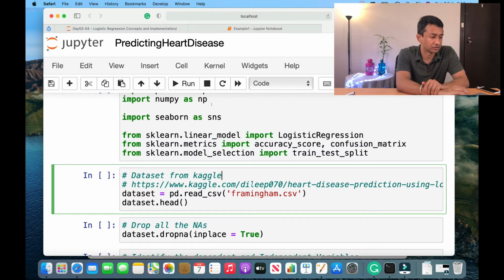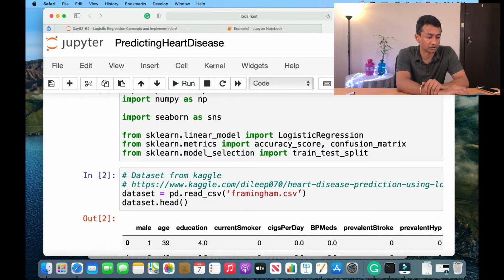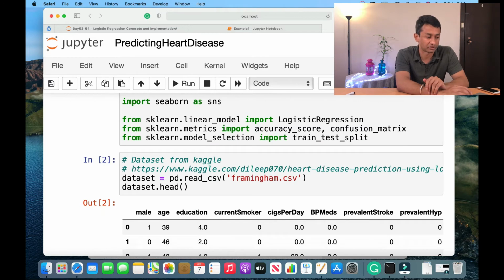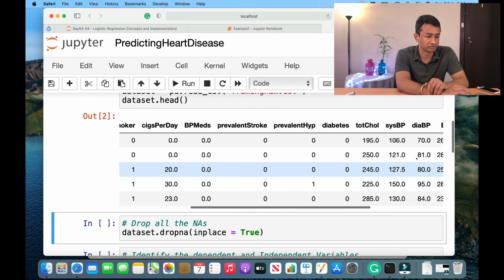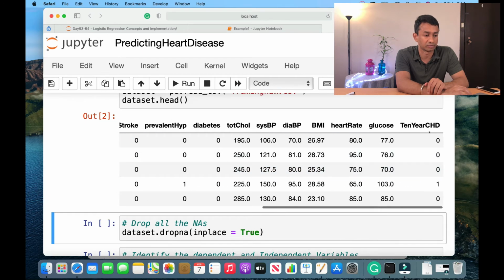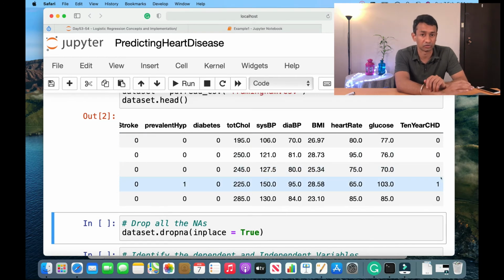Let me execute this so that I can read the data. Here in this case, what I have done is I have downloaded the CSV data, and then I'm just directly reading it from there. This is how the data will look. It has various attributes, all these independent variables, and then finally this is the dependent variable that we are going to make use of to predict.